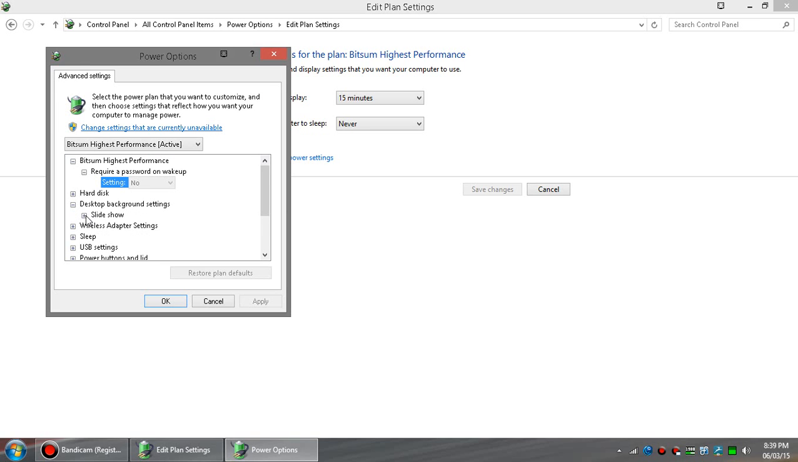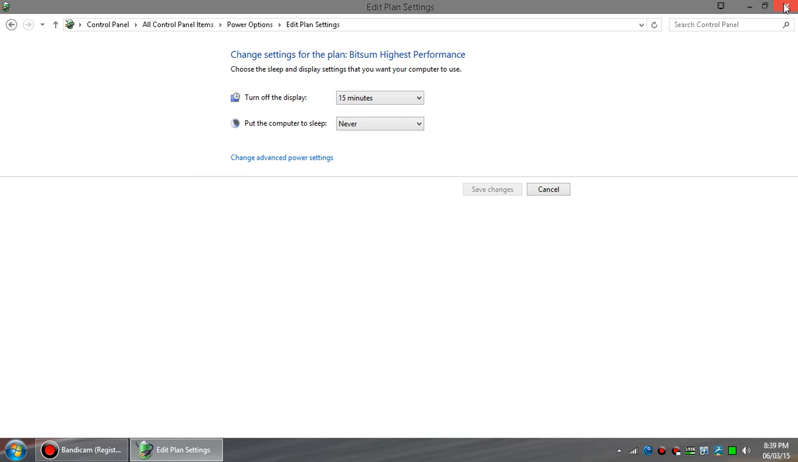Anyway, next is desktop background slideshow. I especially recommend this if you are on a laptop and you want to conserve your battery. Just change it to pause from available. Once you do that, click apply and OK.